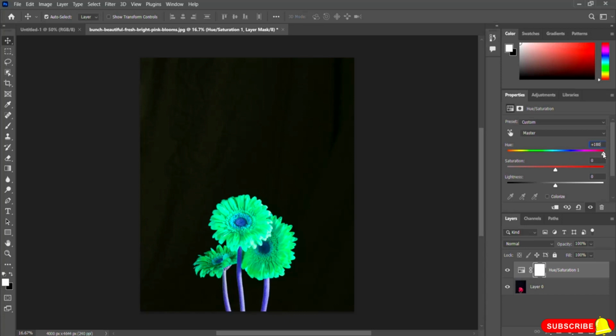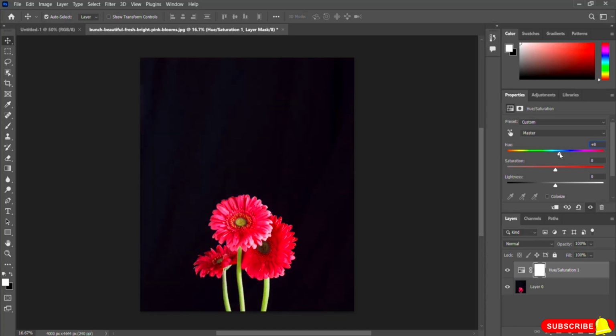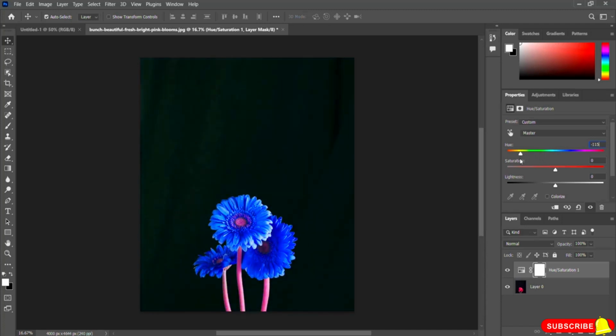pointer at right side. So let me move the pointer at left once again, and you can see the changes. The color of the flower is changing. It's turned into green, yellow, orange, red, pink, or the actual color, purple, blue, cyan, and it's a kind of light green. So we learned how it will change the color.